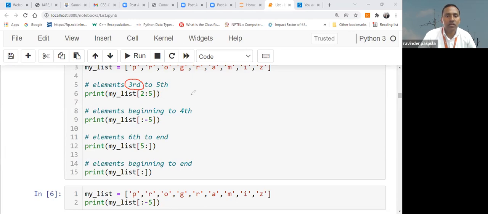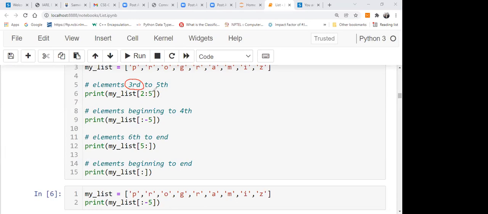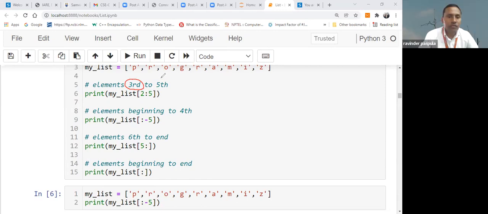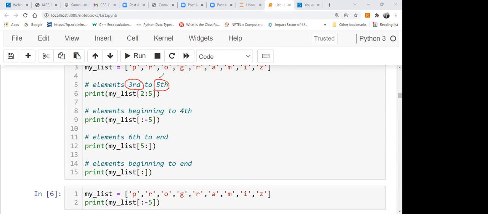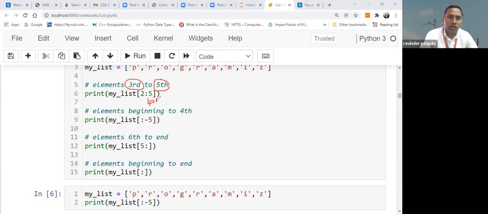Tell me. 2, sir. Now what about fifth? What is the index of fifth element? 4. So actually you have to write 4, but you have to write 5 because excluding, right? Done.